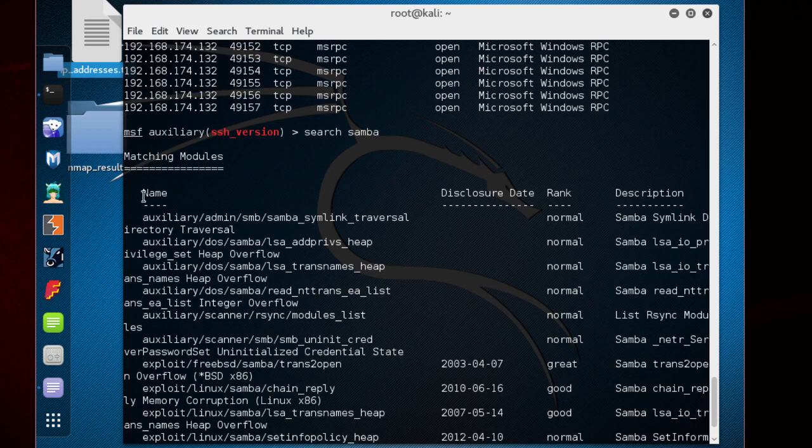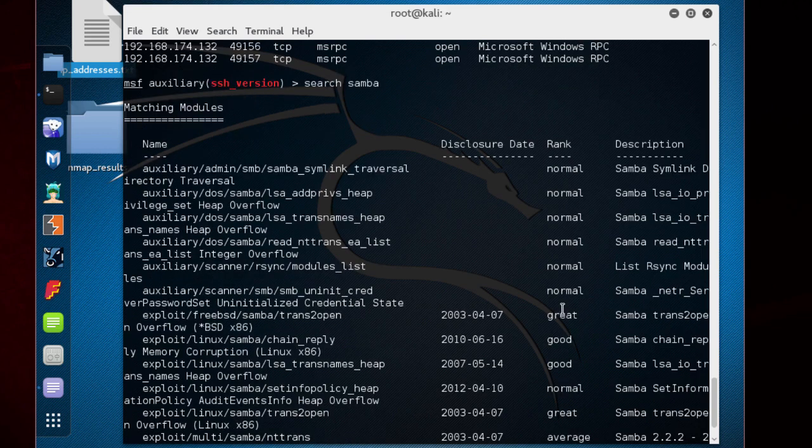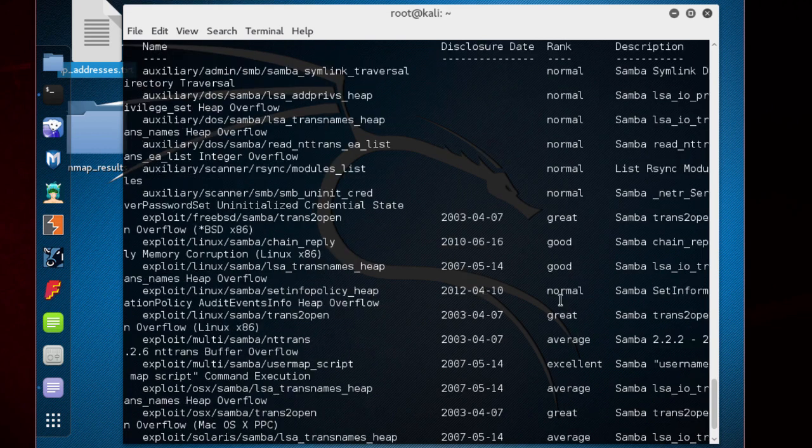You see the matching module's name, disclosure date, rank, and description. If you see excellent or great in this rank column, like this third one, that means the success rate is quite good for those modules. You can give a try on good, average, and normal types of ranks as well, but keep in mind that those modules might not work very well in some cases. Okay, let's try our luck with the first excellent one.